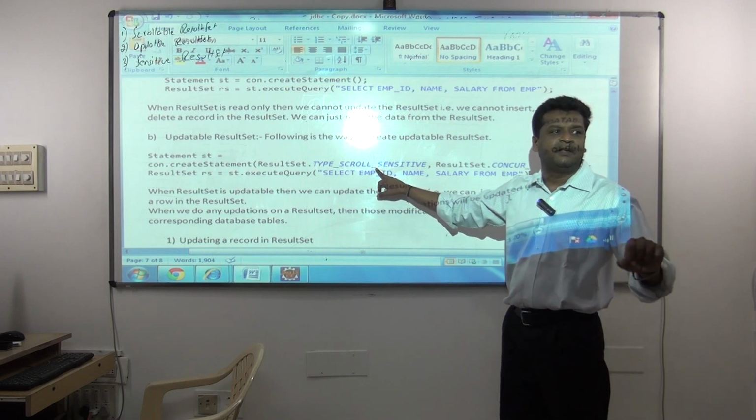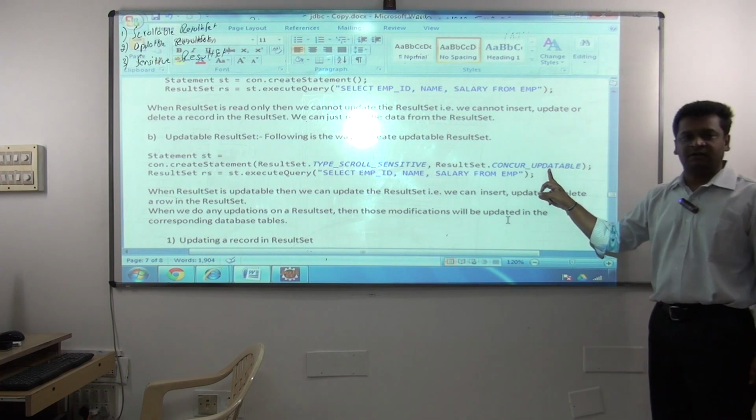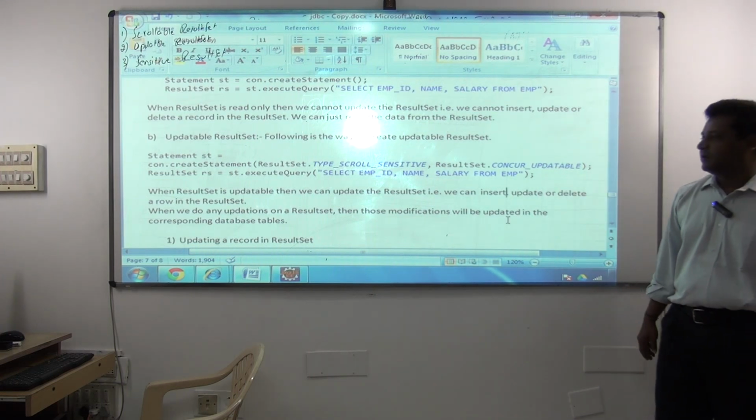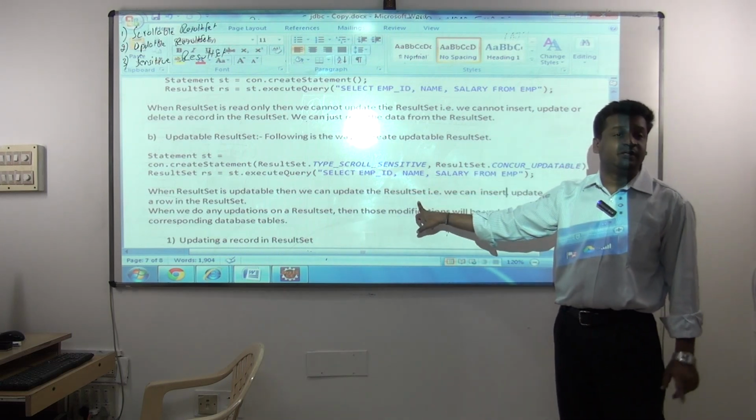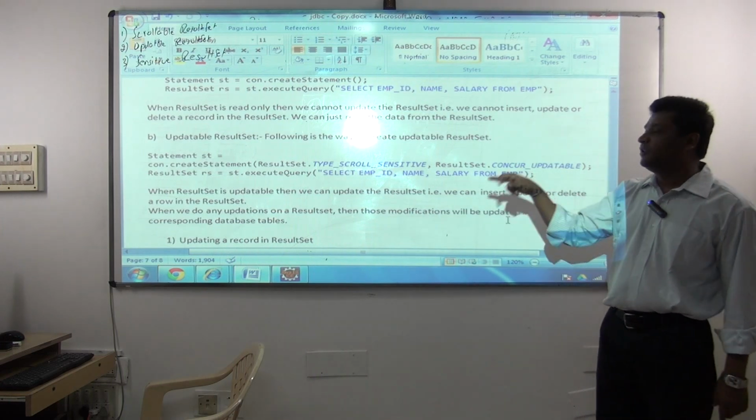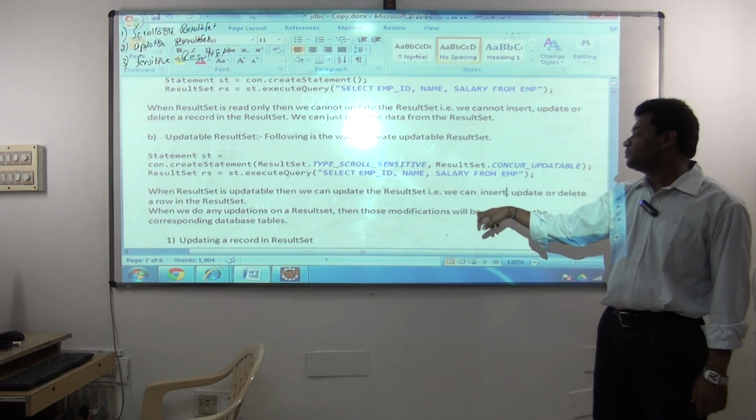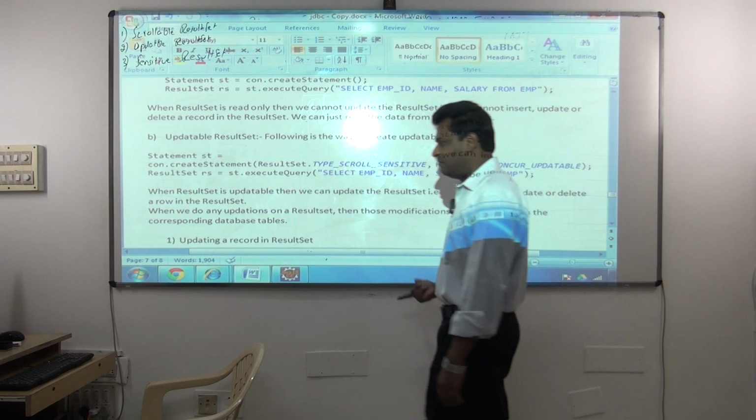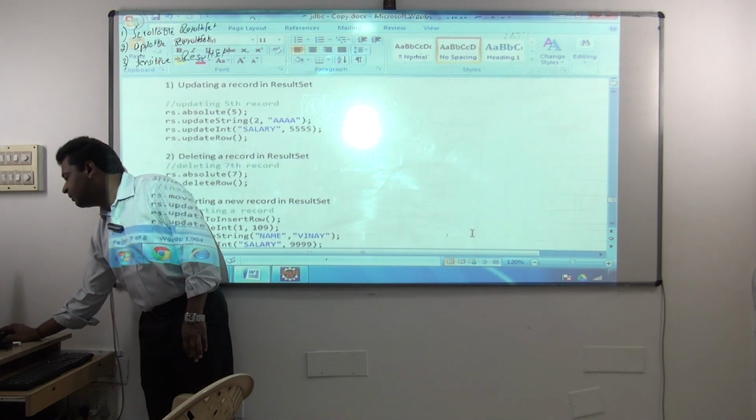How do you make it scrollable? Either with sensitive or insensitive. Yes, this is mandatory now. You have to make what? Updatable. That's it. So now your result set will be updatable. Let's see. When the result set is updatable, then we can update the result set. That is, we can insert, update or delete a row in the result set. When we do any updations on a result set, then those modifications will be updated in the corresponding database tables. First, I'll explain the concept. So this is how you'll update it.